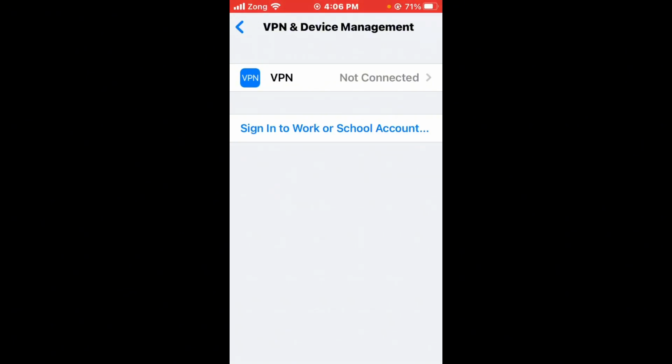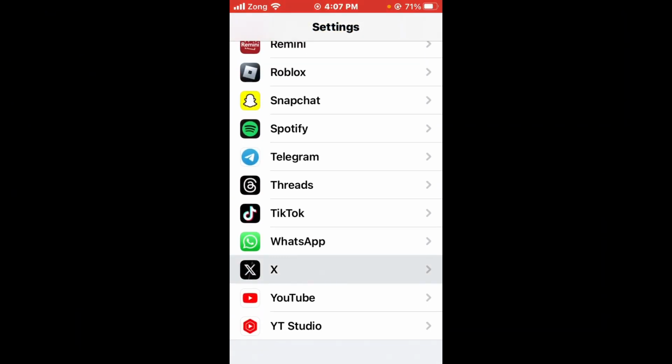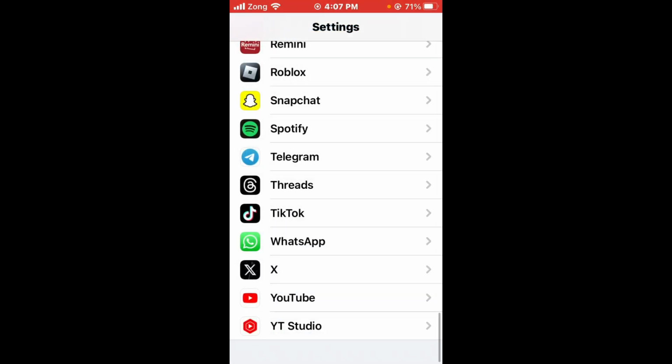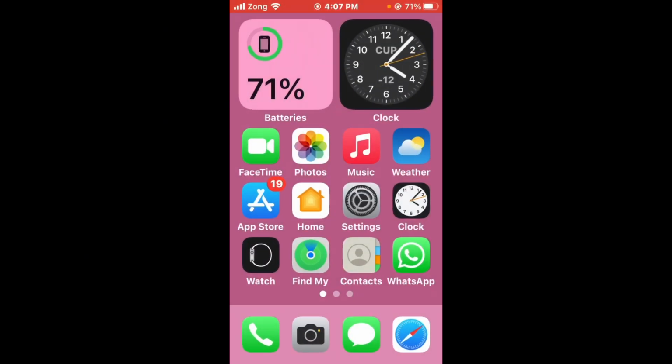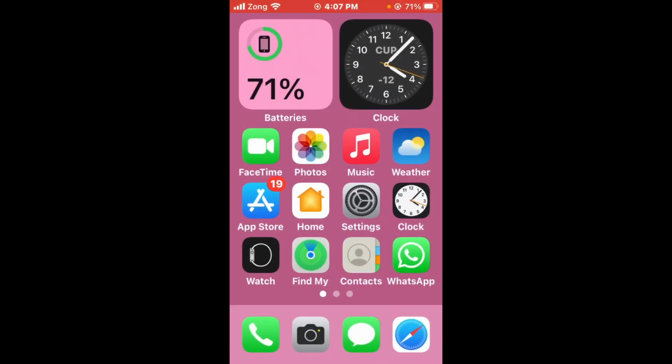After disconnecting, then disable and enable background app refresh. Go back and find the Twitter app, scroll down. Open the Twitter app and you need to turn off background app refresh, then turn it on again. After turning it on again, then you need to check for conflicts with other apps. Maybe recently used apps are interfering with the Twitter app, so you need to close them. After closing them, your issue will be fixed as soon as possible.